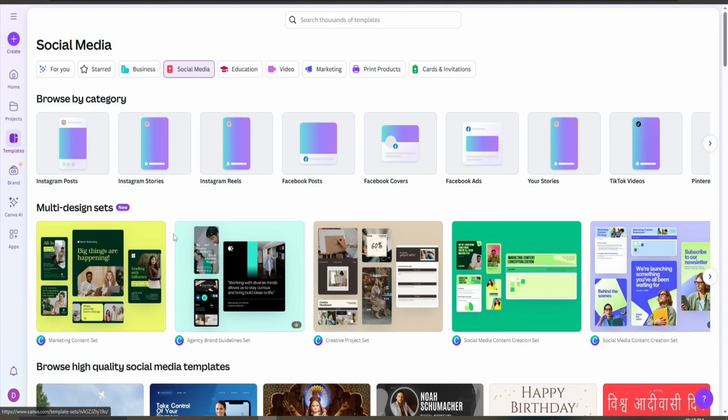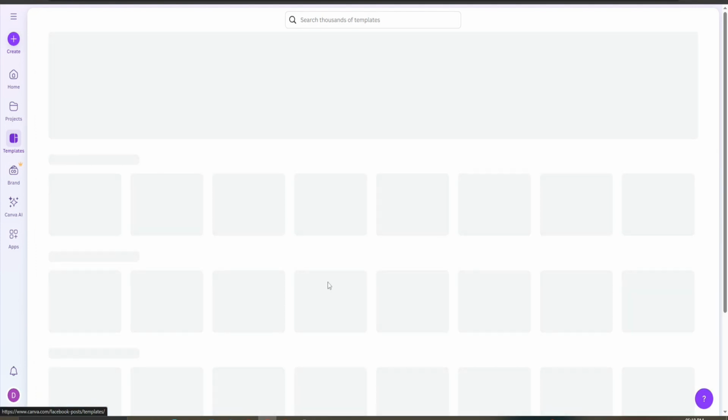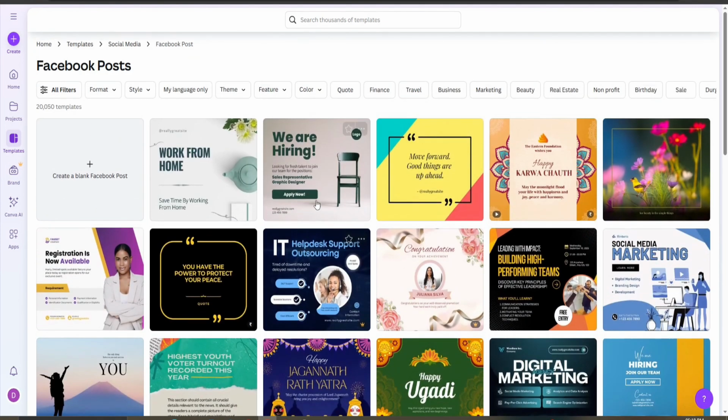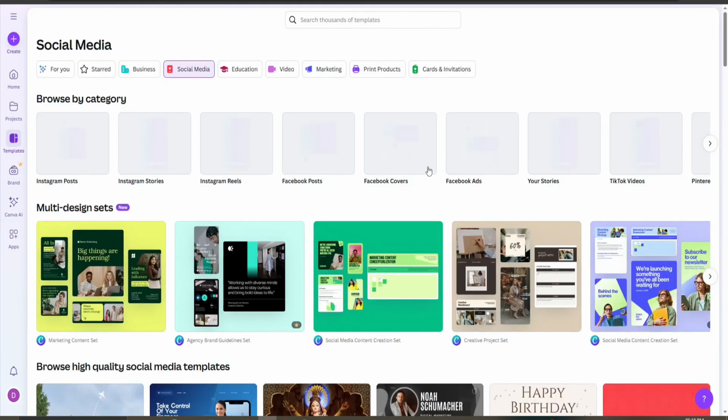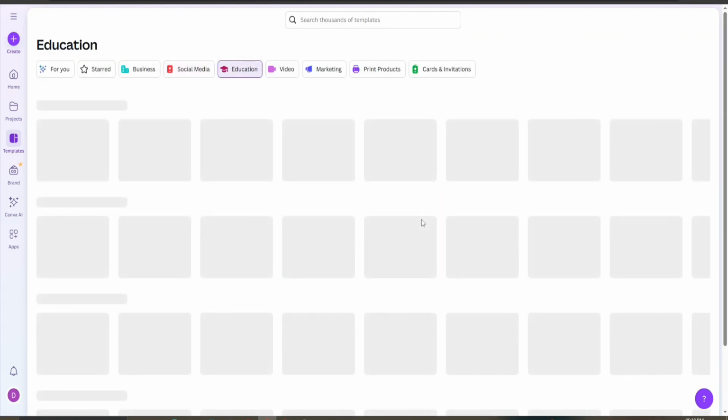You can use all those things like Facebook post. By selecting and filtering these Facebook posts, I'll get the appropriate dimensions of these templates which Facebook allows to upload. Now let's move further. Education.